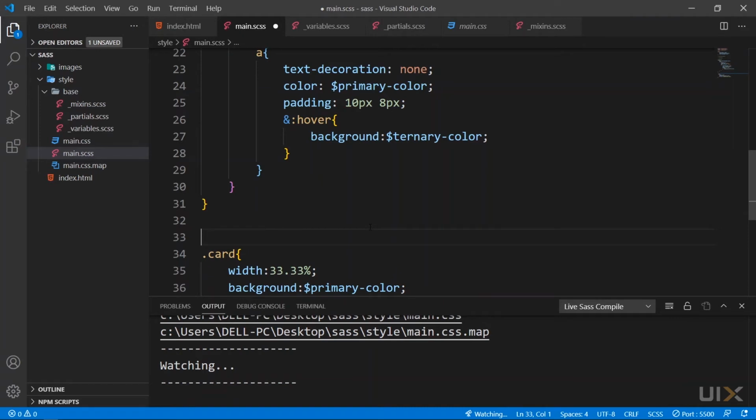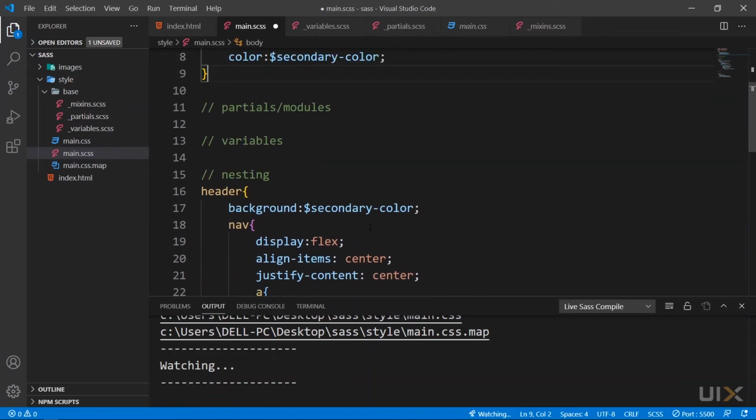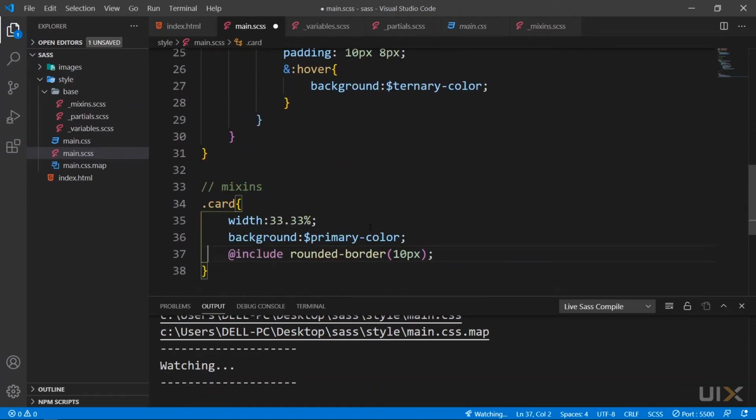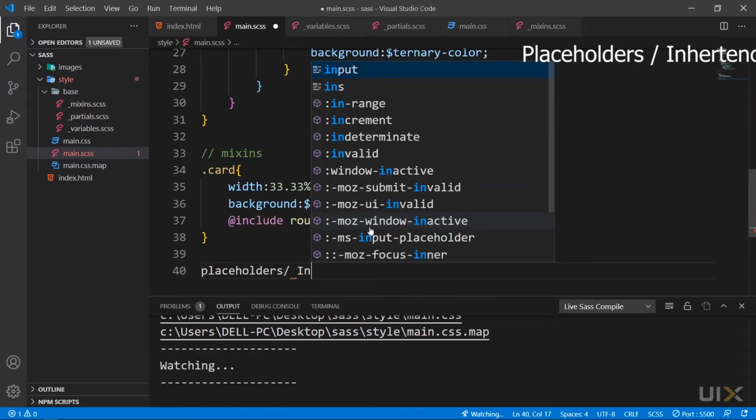So here mixins can be used with variables inside partials, as well as nesting inside nesting. So there are no limitations for mixins. And our next feature that we'll be looking at is placeholders and inheritance.